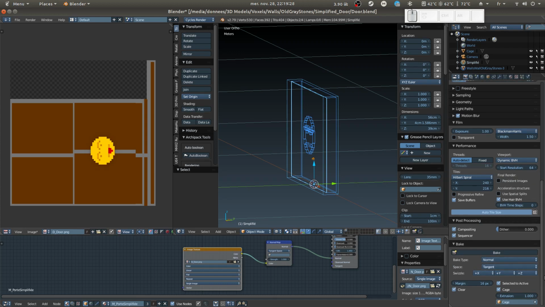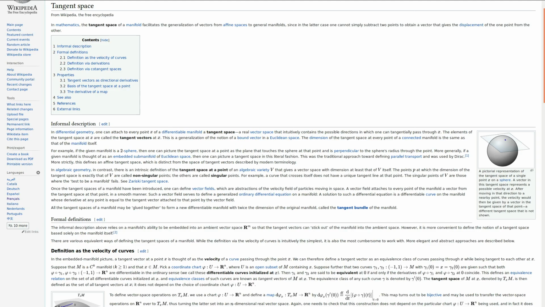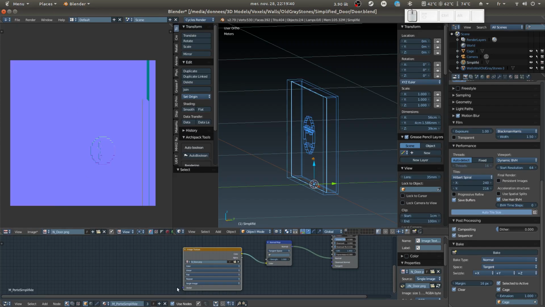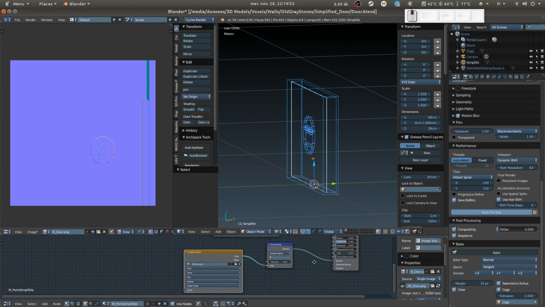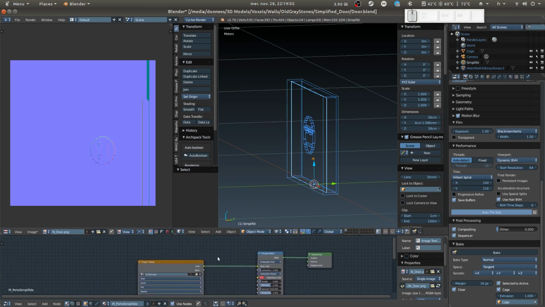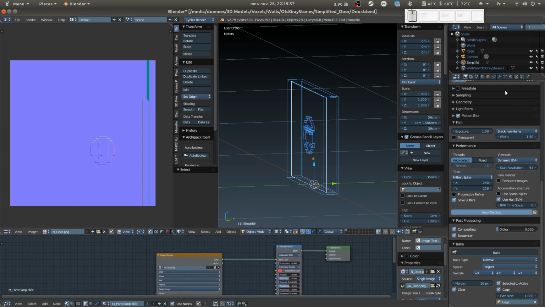Nothing incredible. We'll bake it and have this nice, I don't know if it's nice, this normal map. I can teach you now, but basically every color is an angle, you can see where the points are.